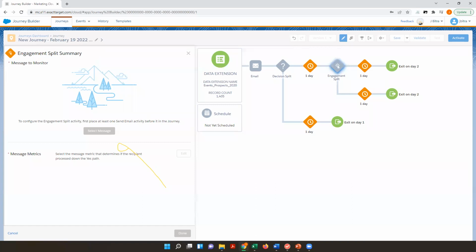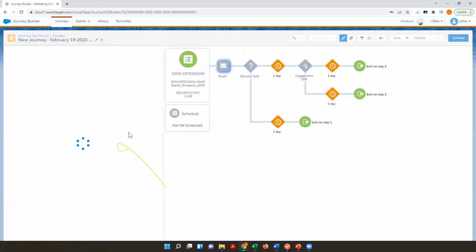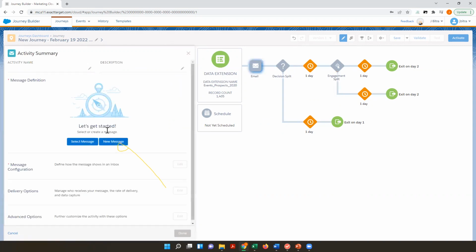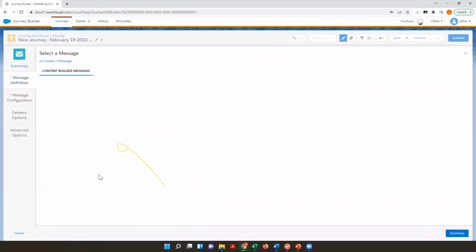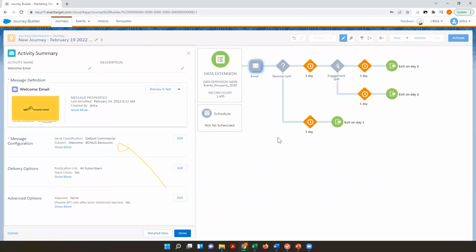So I cannot set this because the email is not configured. So I'll first go and map the email for this one. And the email also should have been created in the system. If it is already present, we can select that email. If not, we can create the email here itself. And I'm going to the existing ones, the welcome email. And I select this one.